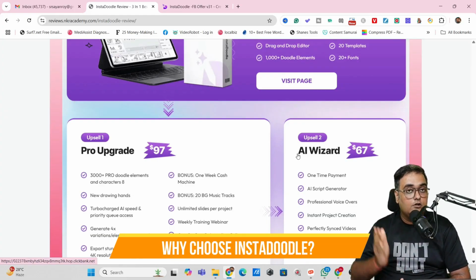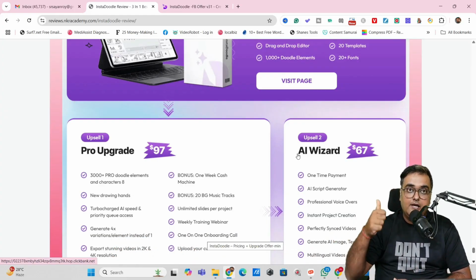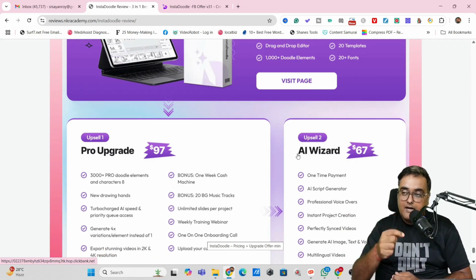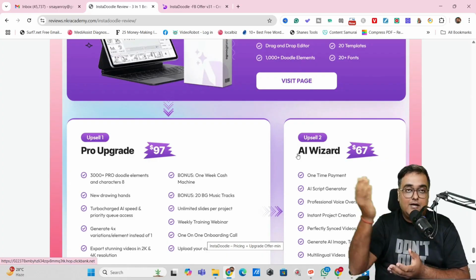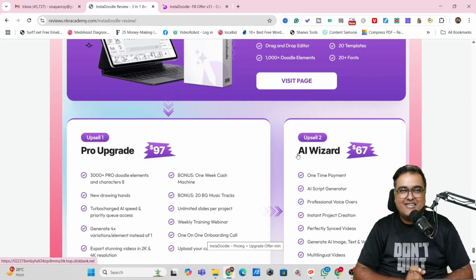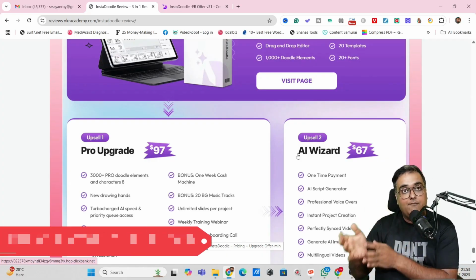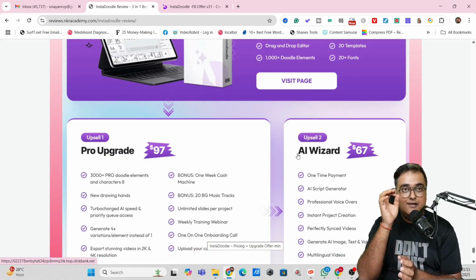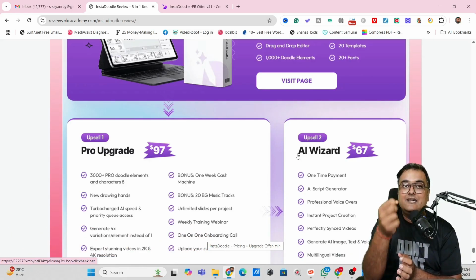Now, let me come to an important point. Why choose InstaDoodle over other doodle tools like Doodle, like VideoScribe? First of all, the price point. Doodle, VideoScribe, all of them are recurring, right? So there is one clear winner on this, which is InstaDoodle. Secondly, even if they are monthly price, they don't have this AI builder within them. So this also gives you a certain edge over them.